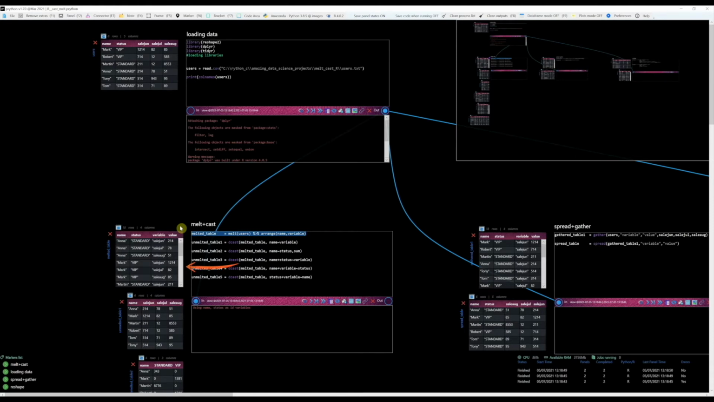Let's use melt and sort it by name and variable. It looks like this. That was easy. Now I have my data frame in a long format. The three sale columns, sale May, sale June, and sale August, were collapsed under a new column.